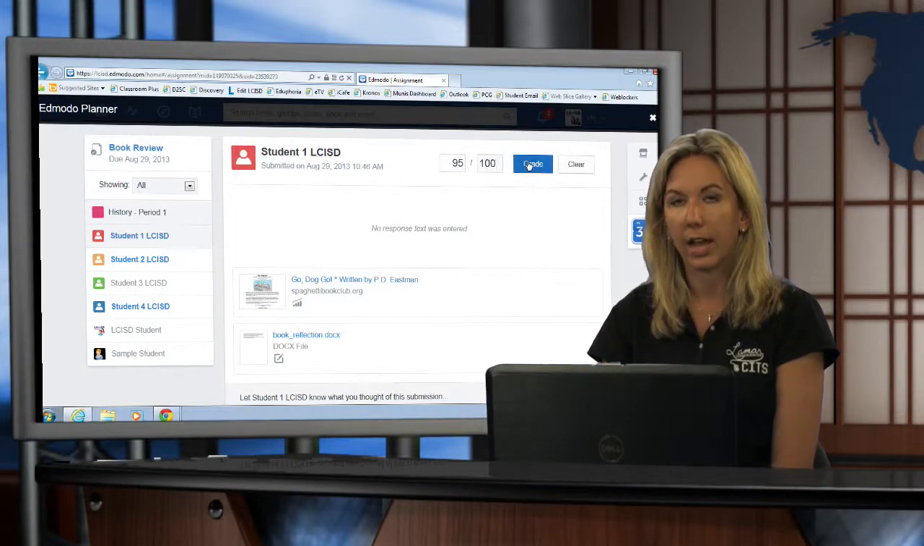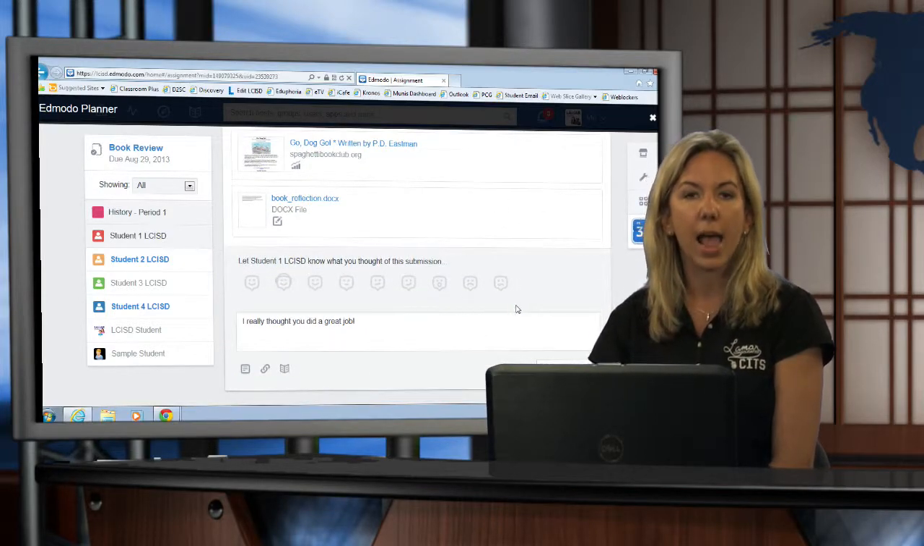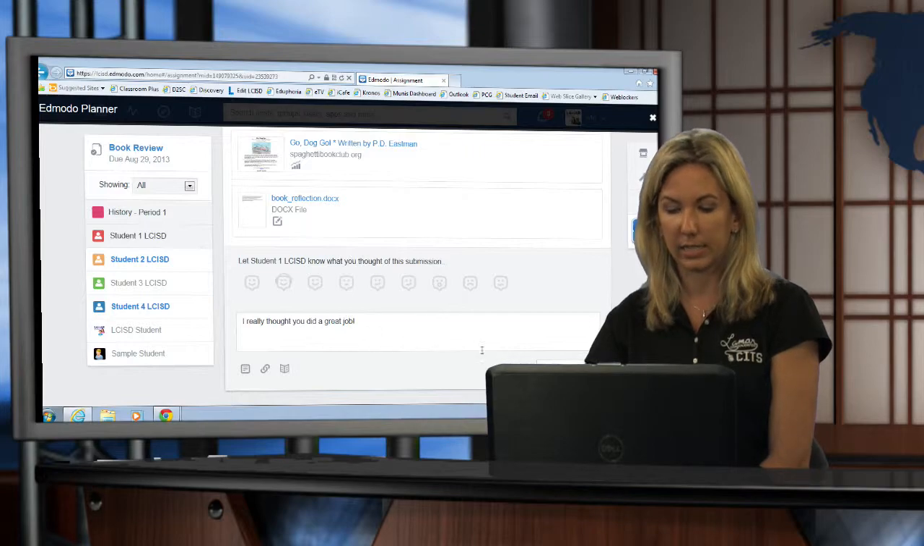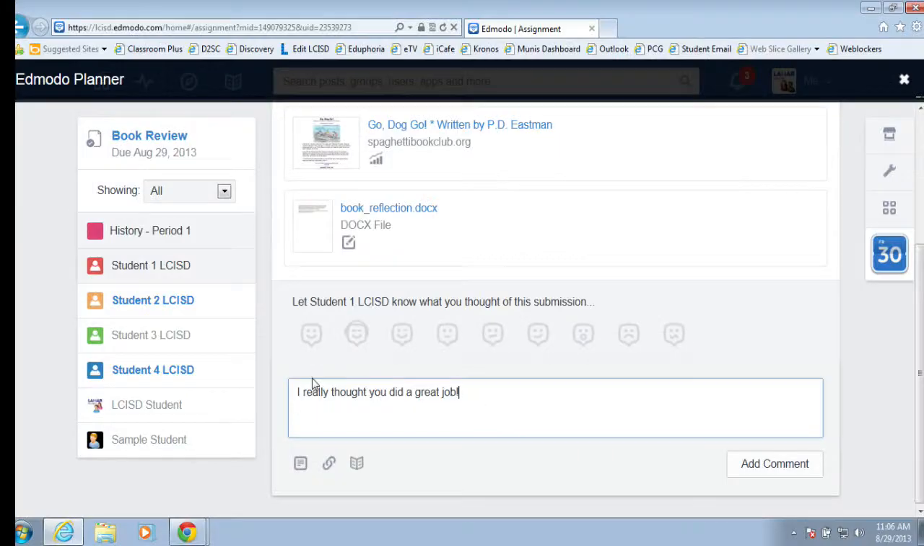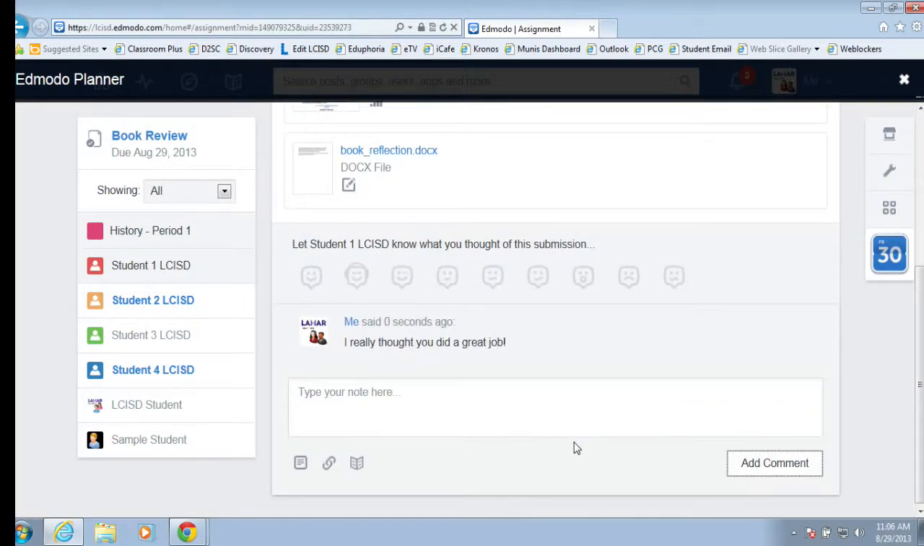And then you can go ahead and click the grade button, and the student will be able to see that grade, as will the parent if the parent has joined Edmodo as well. And then down here, I forgot to tell you, I'm sorry, down at the bottom, I wrote, I really thought you did a great job, but those comments aren't posted until I click the add comment button. I'm sorry, I forgot to remind you to do that.